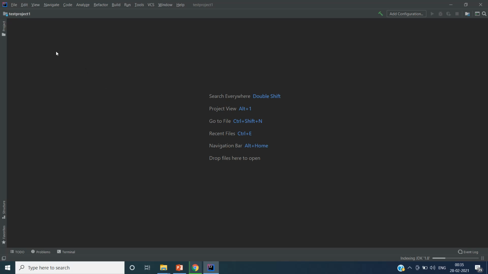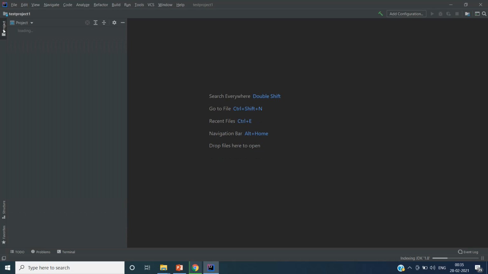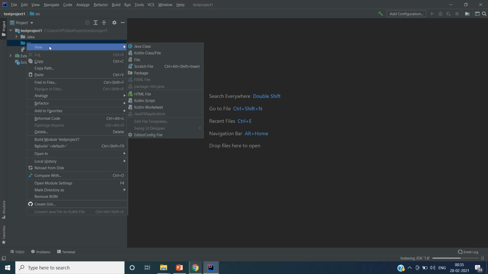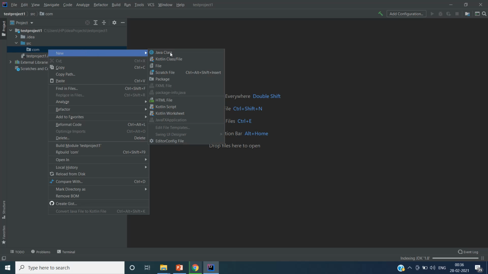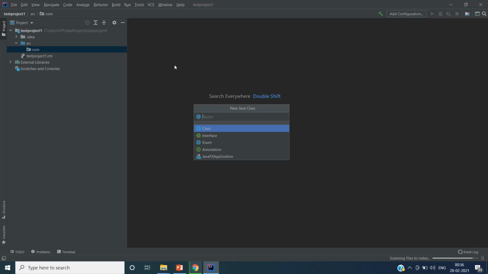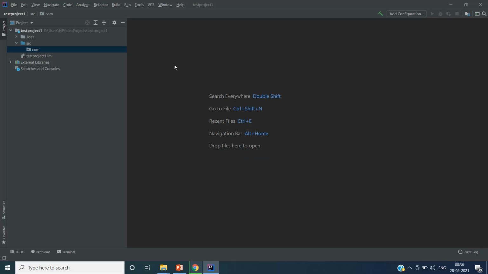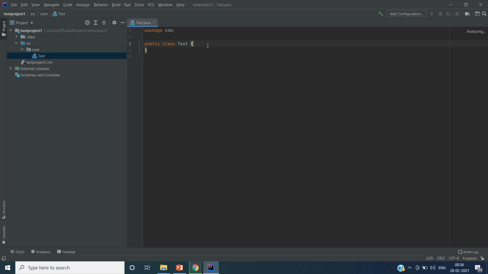This is the total GUI of our IntelliJ IDE. Now this is our project which we have created. It's loading. I'm clicking on the arrow, and here is the src. I'm right clicking here, new, and creating one package, com. Inside the com package, I'm creating one hello world test class, because we are just testing that our IntelliJ is working properly.